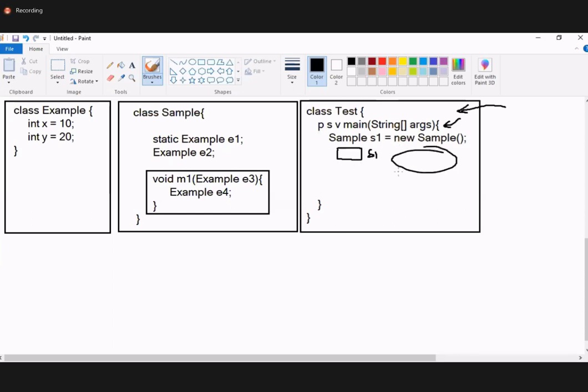Is the object created immediately? No. What happened? First, the example class is loaded into the JVM. In the method area, E1 variable memory is allocated with the default value null. Okay, the sample class is loaded. In the example class, the E1 variable memory is allocated with the default value null. Then the sample class object is created.